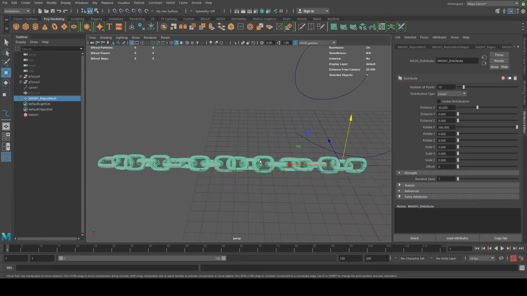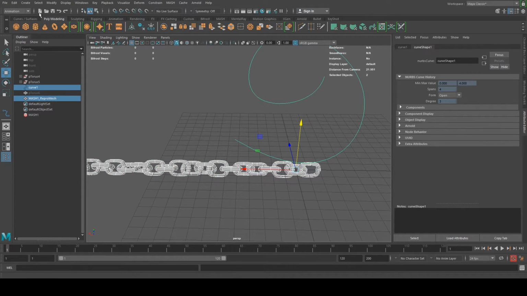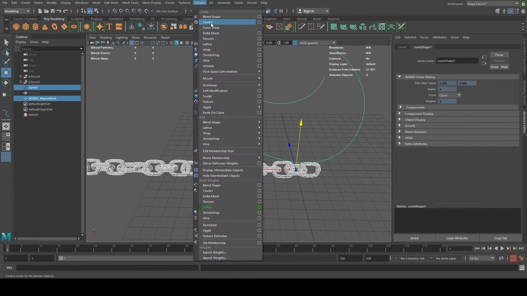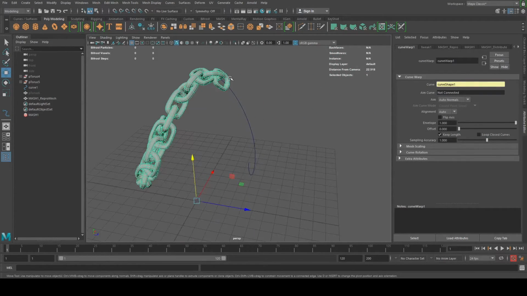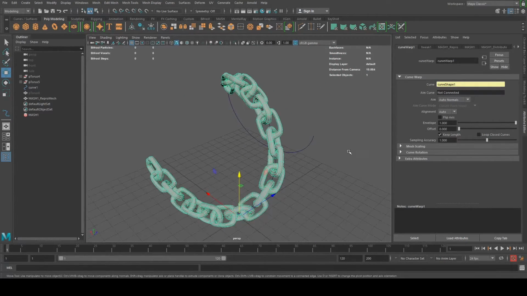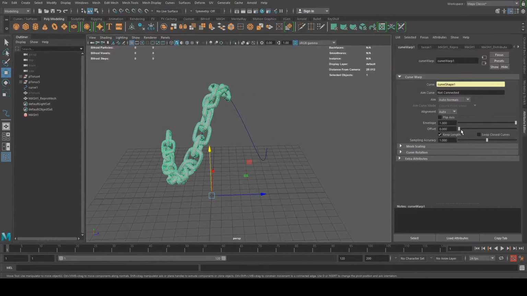So now the next thing, I'm just gonna select the chain and the curve, and then under the modeling menu set, I go to deform curve warp. So now it's actually following the curve that I created. And on the offset, you can animate it like that.